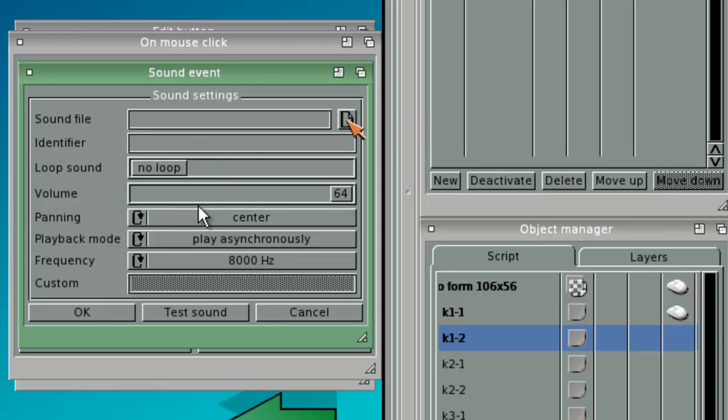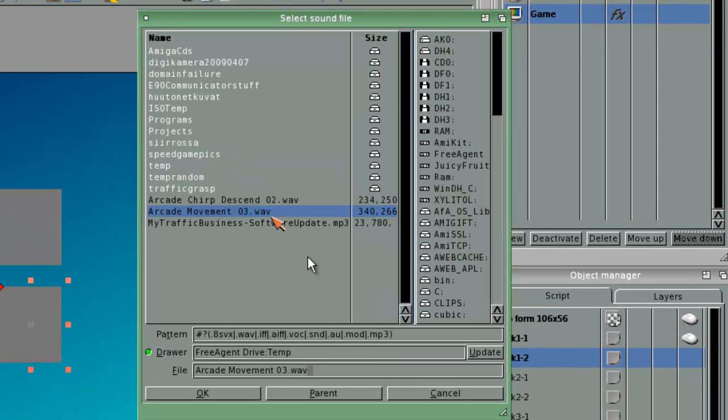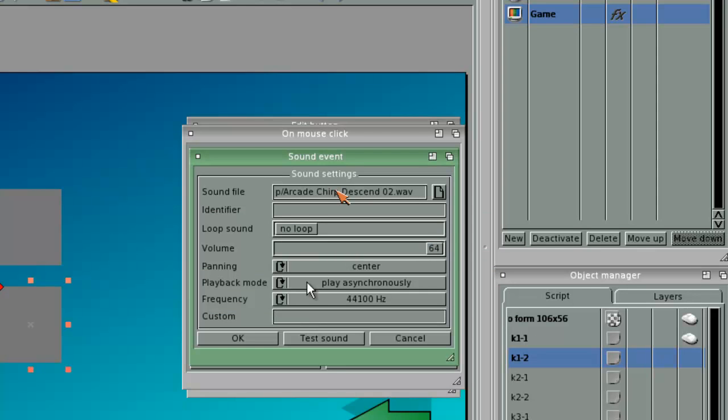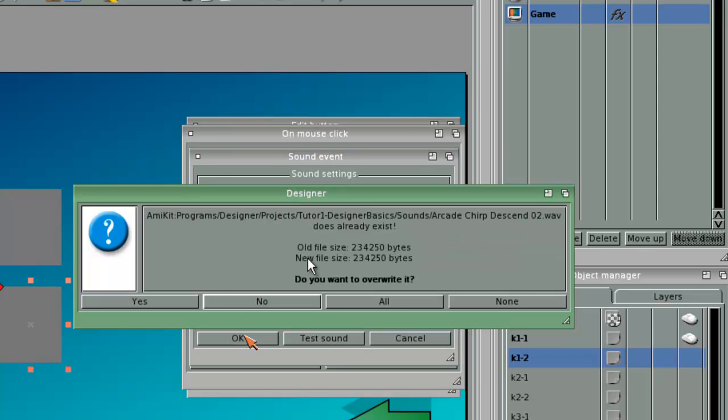First you will need to choose a sound file from this button. Notice at this point that MP3s are not suitable for sounds. Only WAV and Amiga sound files will work. At this point Hollywood will ask if it is a sound sample or sound stream. A sound sample means that it is basically played only once. A sound stream means that it will be continuously playing, so it could be, for example, background music or background noise. You can have good control of your sound, and if you wish to test your sound, you can use the test sound button. Just like with pictures, Hollywood will ask if you want to copy the file to your project directory. You should.